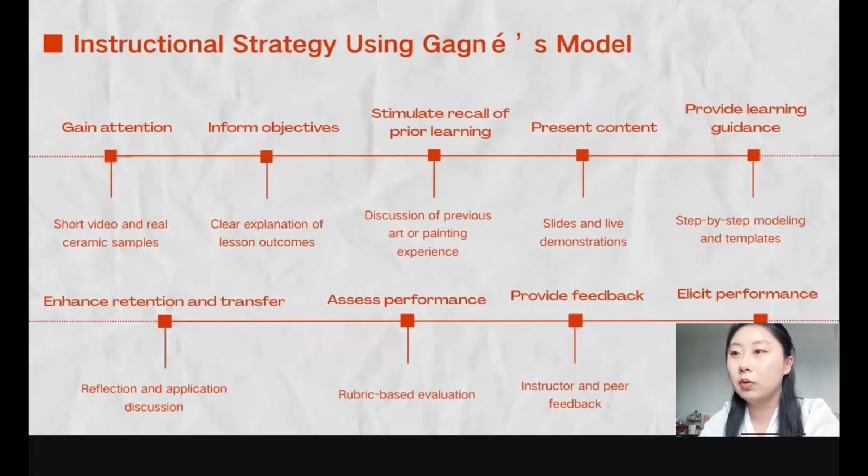Instructional strategy uses Gagne's model. Step 1. Gain attention. Show video and real ceramic samples. Step 2. Inform objectives. Clear explanation of lesson outcomes. Step 3. Stimulate recall of prior learning. Discussion of previous art or painting experience. Step 4. Present content. Slides and live demonstrations.